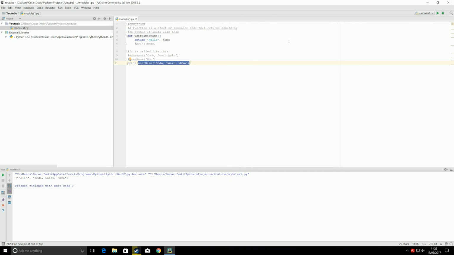And as you can see here, we have used it. We've called the print command, and we're basically saying, I want you to print out whatever gets returned from username when we have code learn make as the parameter. And as you can see, that returns hello code learn make, because we set it to return hello followed by name, which is code learn make.